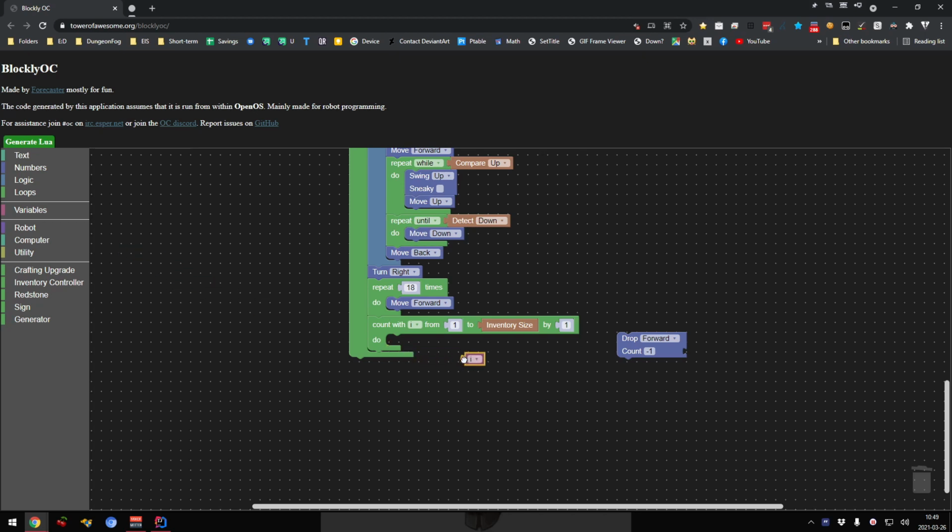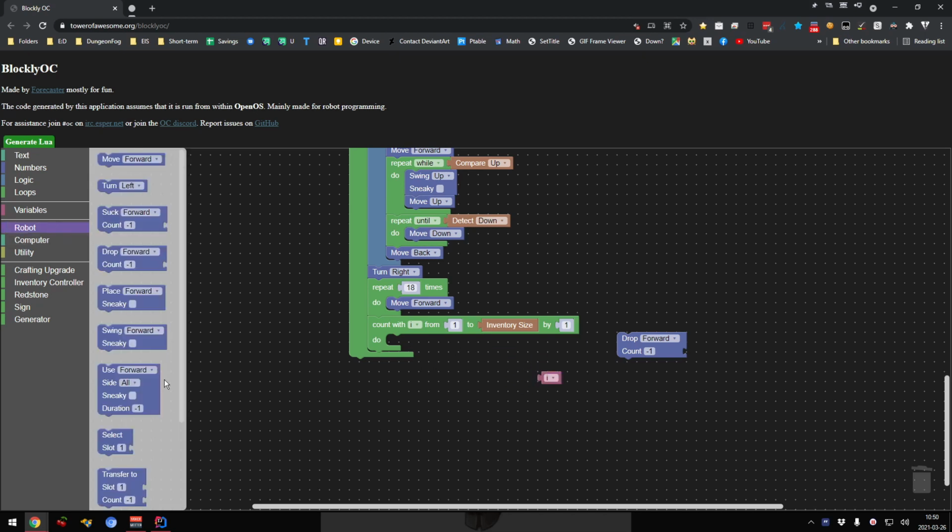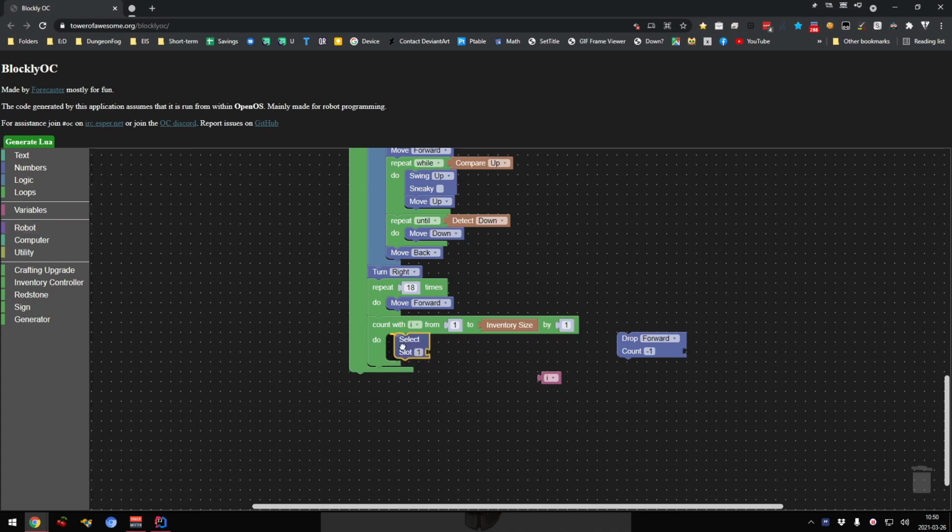And we can grab this, which allows us to use the value assigned to I. We can also create our own variables by using this button, but I'm not going to go over that right now. Maybe in a future video. So what we want to do is this is going to basically iterate over each slot in the inventory, and we want to select that slot first. Now slot 1 is already selected, but we want to do this so that it selects the other slots as necessary.